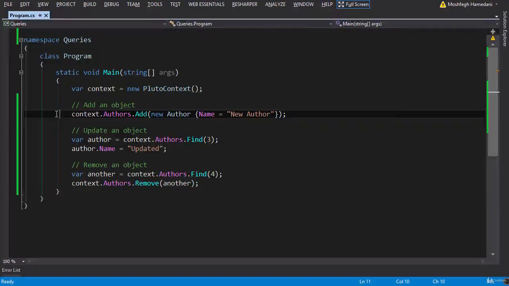So in this code, I've got 3 examples. One for adding an object, one updating an object, and another removing an object. This is exactly like what you saw in previous lectures. Now let's get the state of these objects from the change tracker.